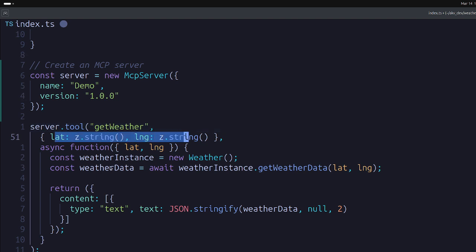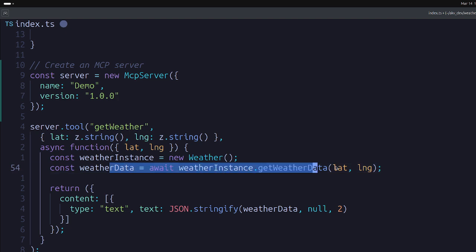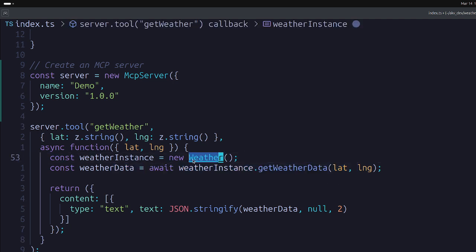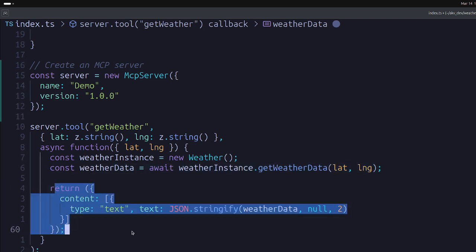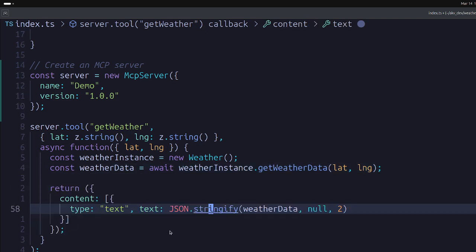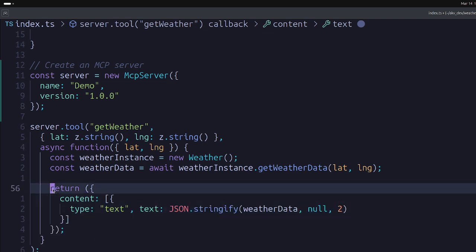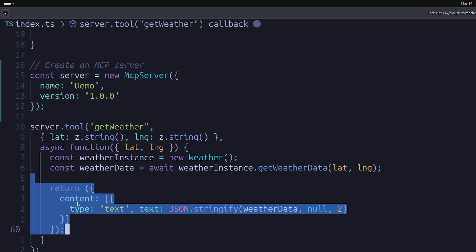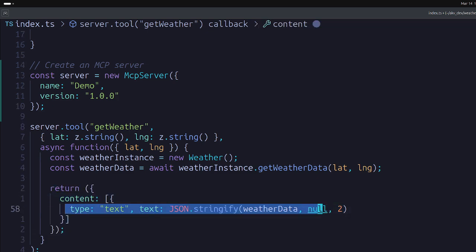We have to pass the parameters. So we have latitude and longitude as strings here. And then we are just calling this weather instance of the class that we've created before, so the weather class. So we get the data, and then we return the data over here. We stringify the JSON, and whatever this API returns, we will just return back to the model. So again, whatever is returned in the return content, this thing is going to be returned to the model, and the model is going to process that afterwards.